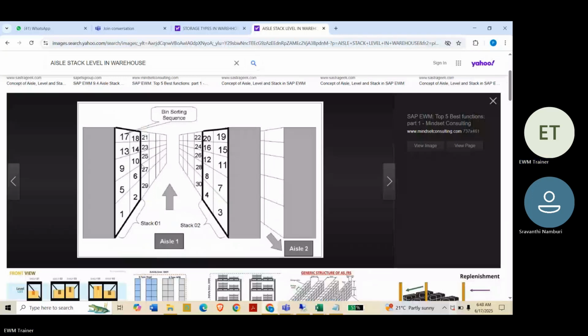So again, 1 and 2, 29 comes under first level, and 5, 6, 27 comes on second level, 9, 10, 25 on third, 13, 14, 23 fourth, and 17, 18, 21 are the fifth level. You can see the horizontal portion of the rack is known as level.